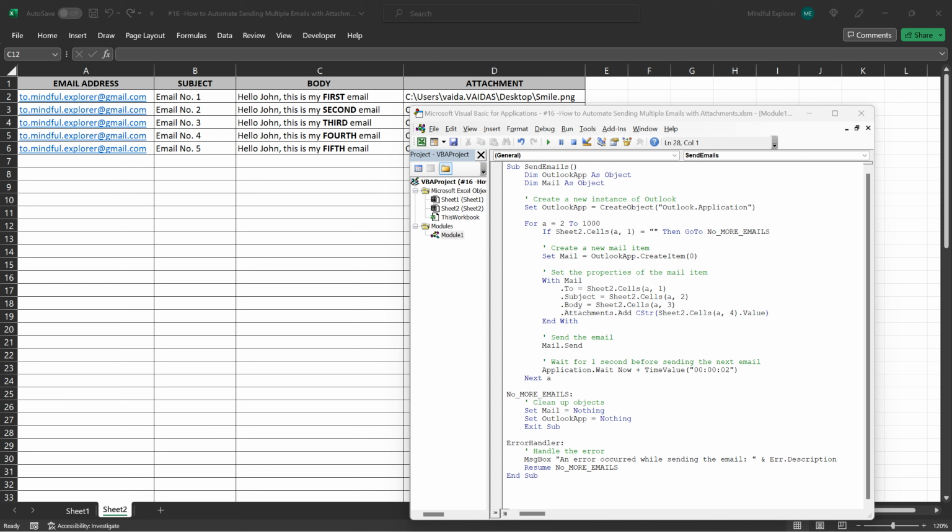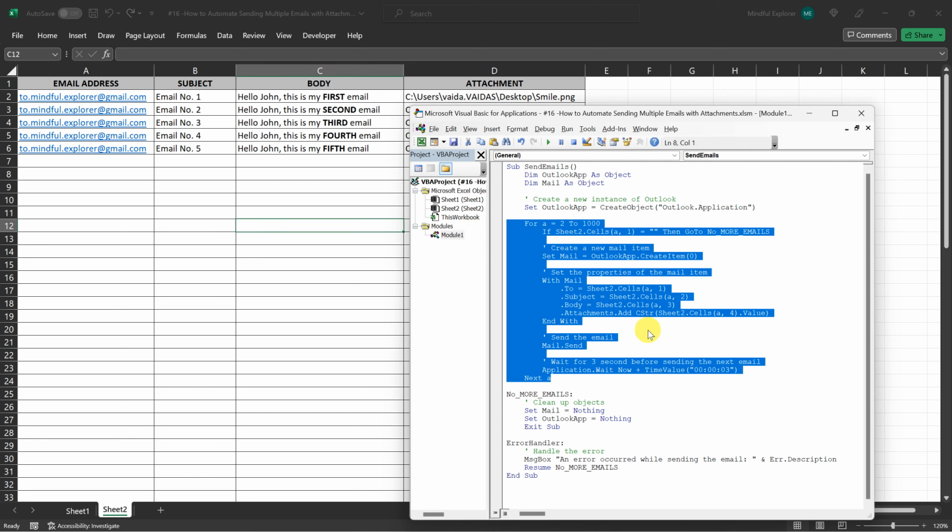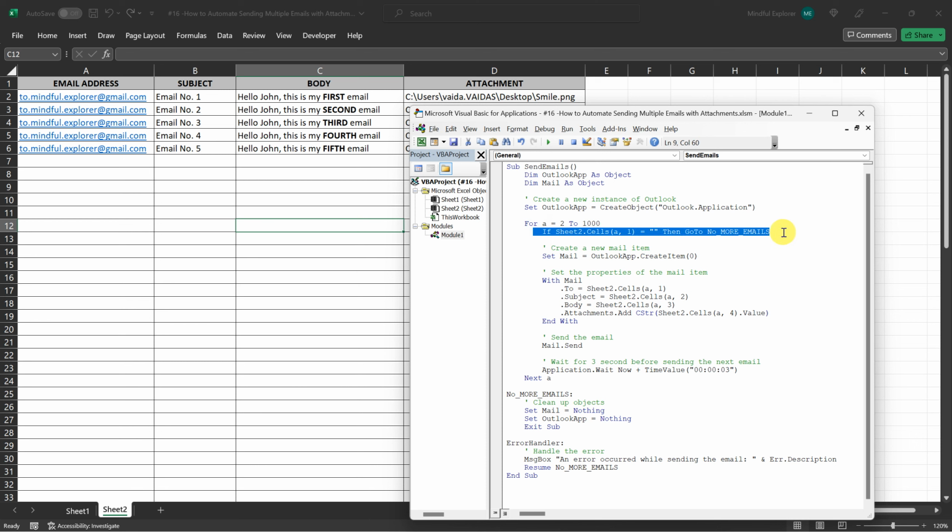We can then instruct the code to pause, for instance for 3 seconds, before initiating the next iteration of the loop by using the Application.Wait method. This brief interval is beneficial in preventing the email server from becoming overloaded, particularly when we are sending out a large quantity of emails in rapid succession. Once our loop has finished sending all emails, or we have encountered a row with no email address, we jump to the No More Emails label. Here, we set our Mail and OutlookApp objects to Nothing, which frees up the resources held by these objects.